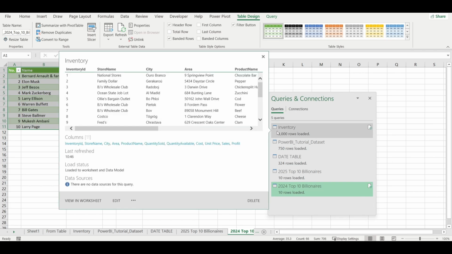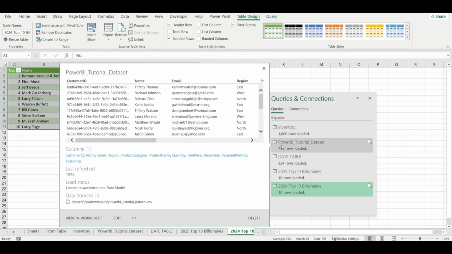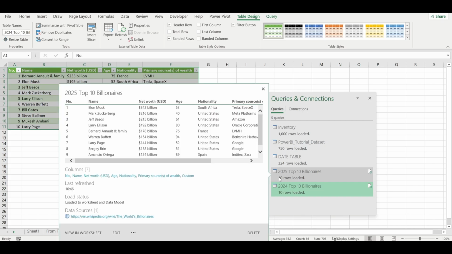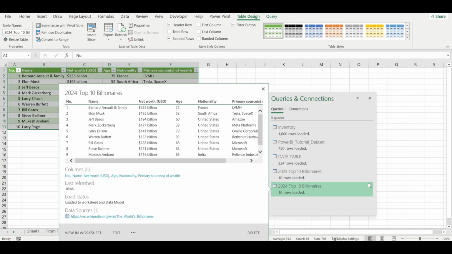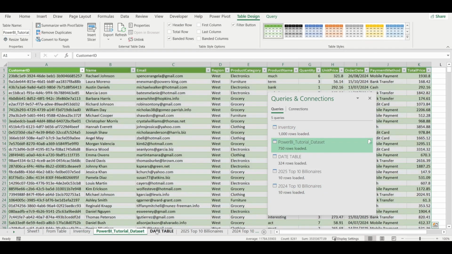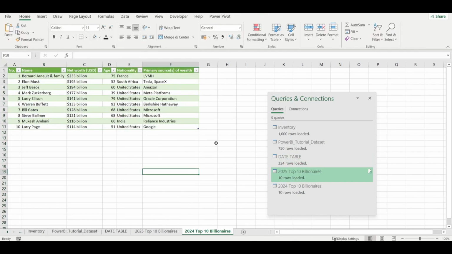Now we have 1,000 rows on inventory, we have 700 on this data, we have a dates table as well, and we also have top 25 billionaires, 2024. You could see everything is loaded up into different sheets. Can you see? And why I added it to the data model, this is it. Let me show you an example.